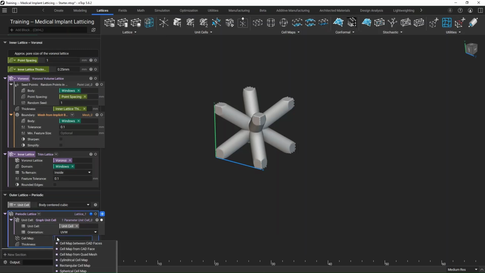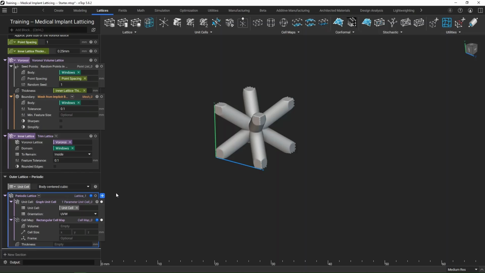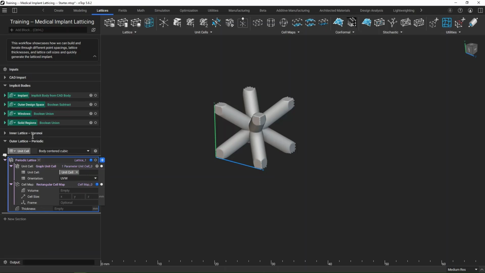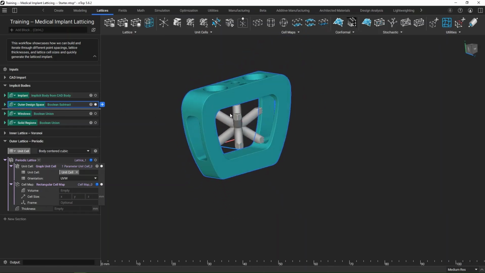So next up, we need a cell map. I can do that double click method. We'll keep it simple and just go with a rectangular cell map. And we have a couple more inputs to play around with. So first, we're looking for a volume. I can close this since we're done with that workflow for now. And in this case, we want that outer design space, right? We want to be able to fill this volume with this unit cell. Not at that size, but we'll size it down from there. But I can go ahead, drag this into that volume, and then we want to define that cell size.